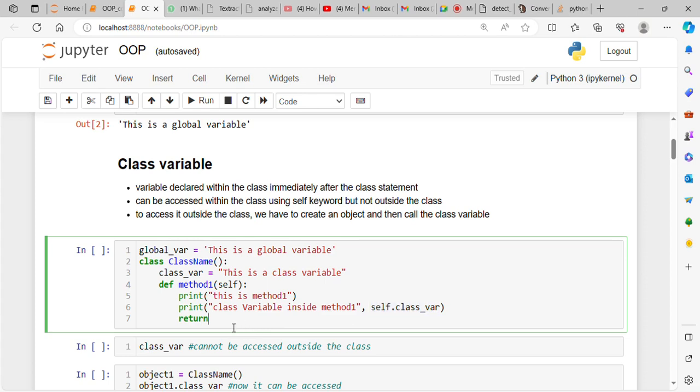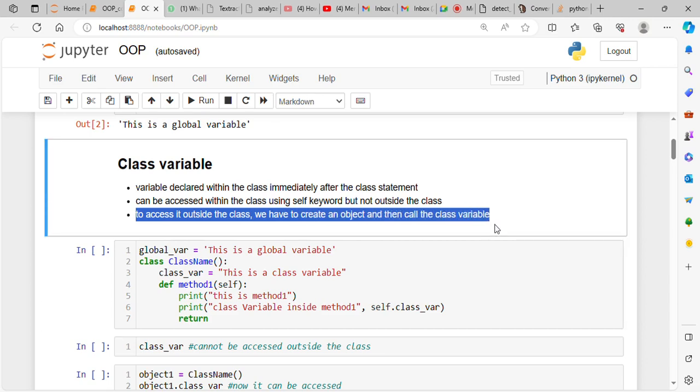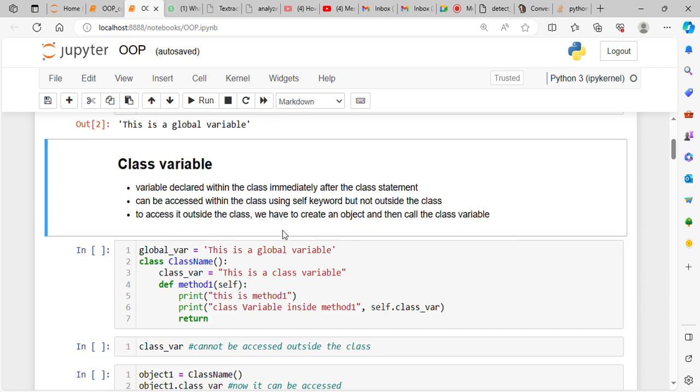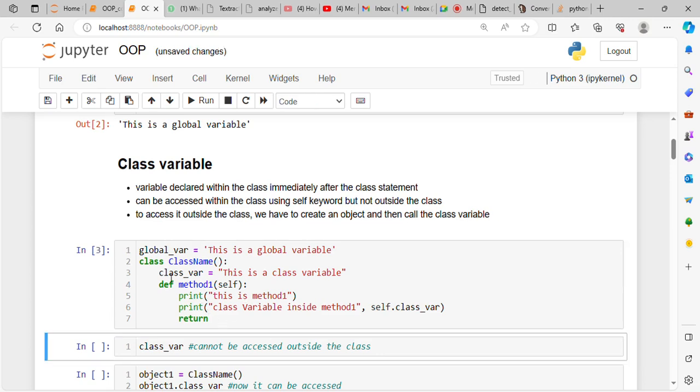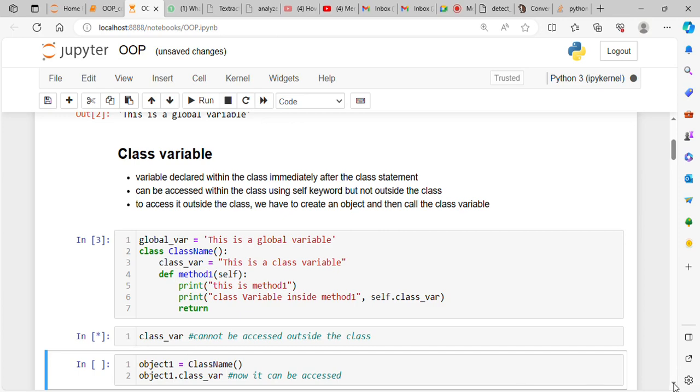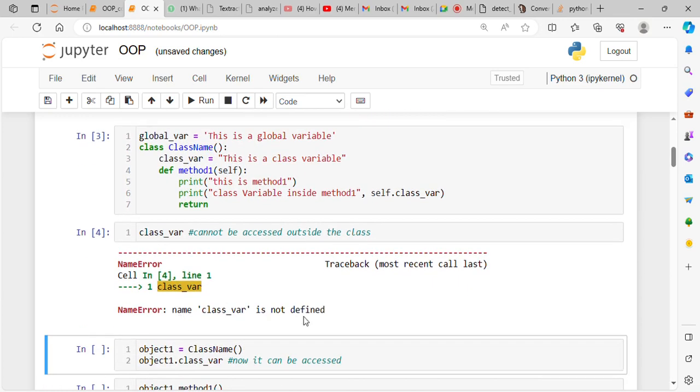And to access that class variable outside the class, we have to create an object and then call the class variable. So directly it cannot be accessible. I'll show you an example. Now the class variable is declared, but if I try to access it directly, class var, it will throw me a name error, that class var is not defined. But if I create an object and then use that object to access the class variable, then I can access it.